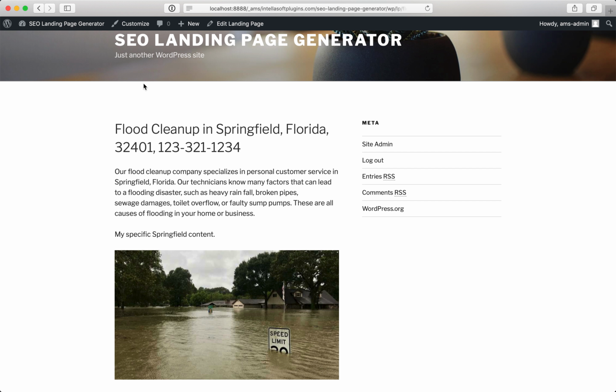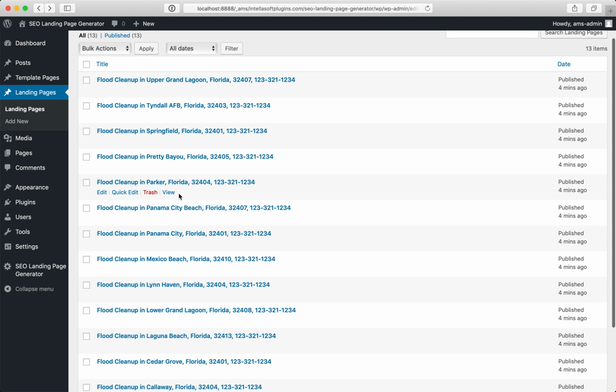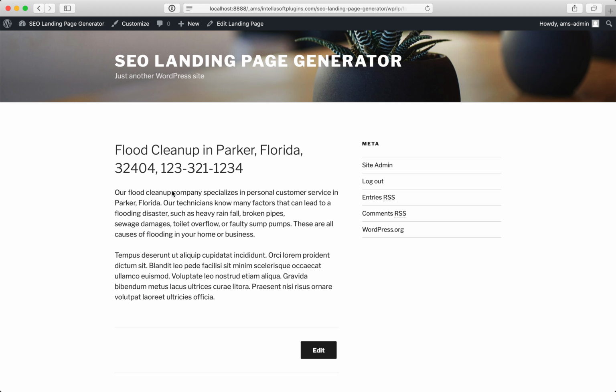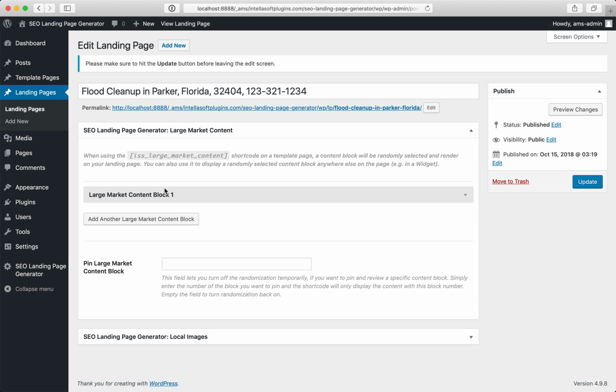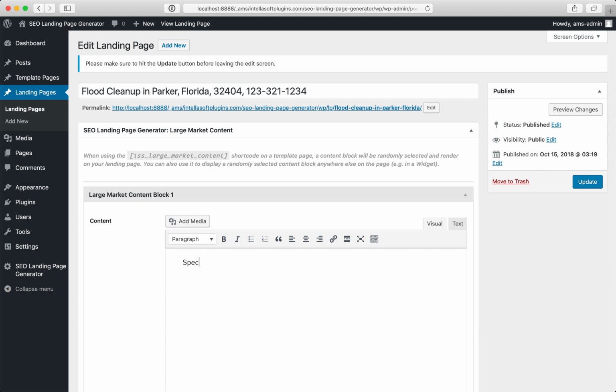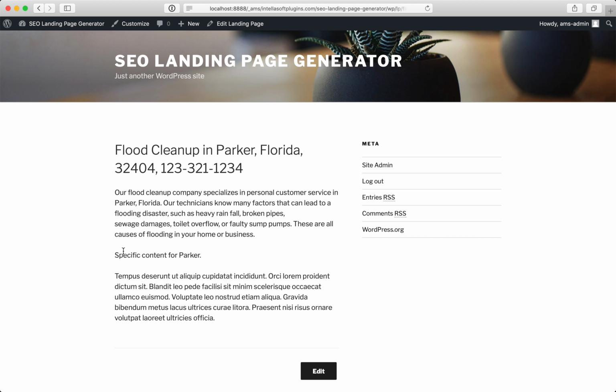Okay, so let's go back a bit and let's pick, let's say, Parker in Florida. If we view this page, you'll see there is no content added here because we haven't added content for Parker. So if we would do that, hit update and view the page. Now we see specific content for Parker right here in between our template page content.